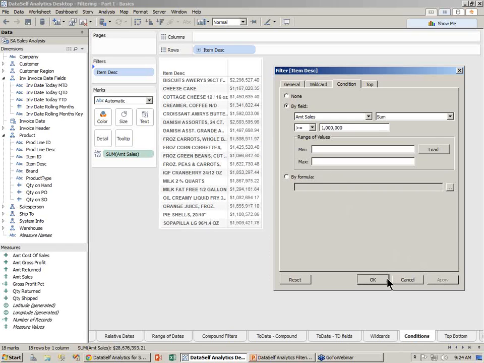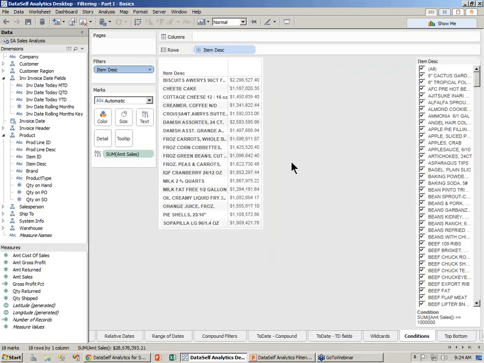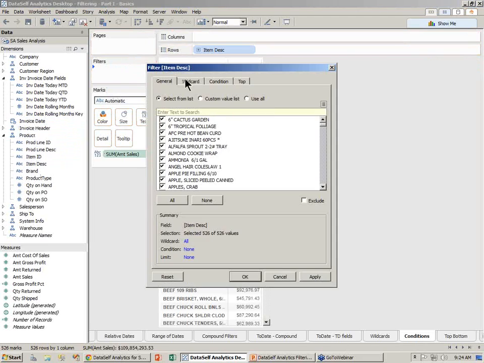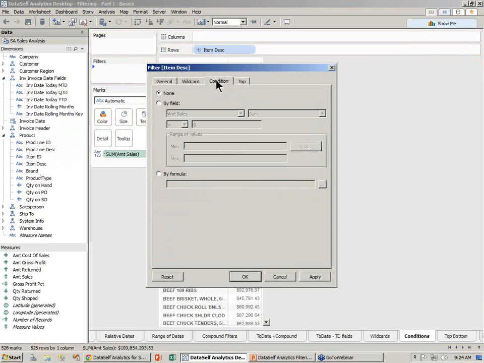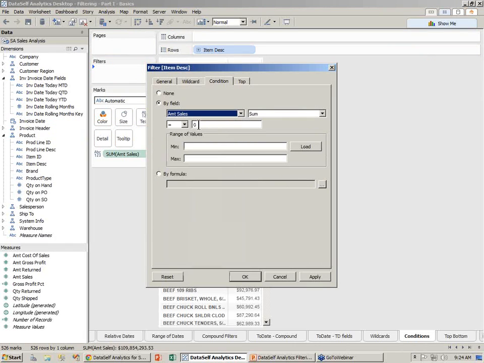Click apply, and there it is. So conditions, pretty much, you select what dimension you want to filter by, put it on the filter shelf, use all, click condition, and build the condition. You can actually change the measure. You can do it by something else. You change the types, or you can use a minimum and max and apply to the filter.